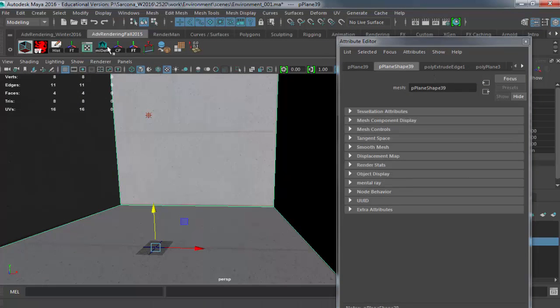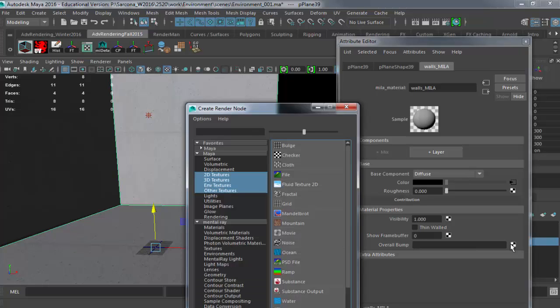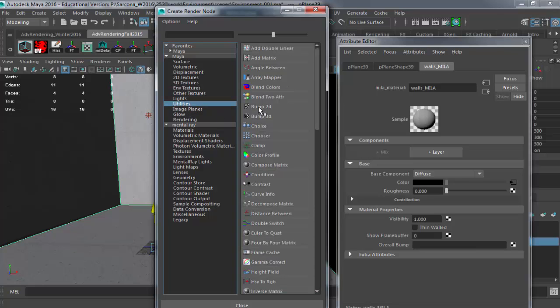So I'm going to delete history on this. I'm going to go to my walls Mila, and under the material properties, here's where I add the bump. Now we have to do this in a different way than we may have done before. So I'm going to click on the map for it, and what we have to do is, in the hypershade, it would create a bump 2D, and then it would create our file. That's how it would create it. So we can't just go to file here because it doesn't create the other stuff we need connected. So I need to go to utilities and add a bump 2D.